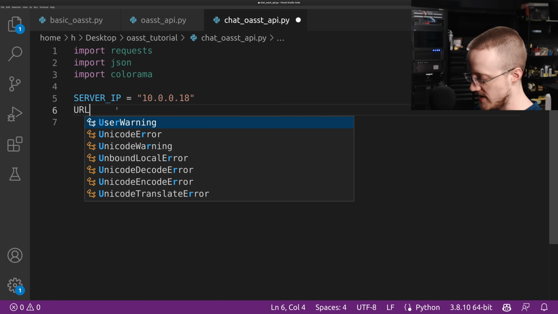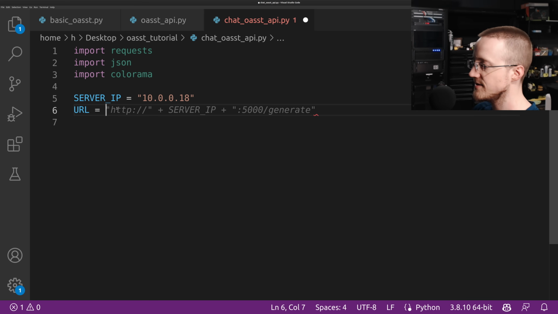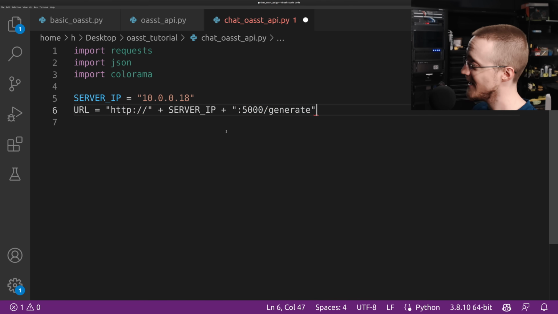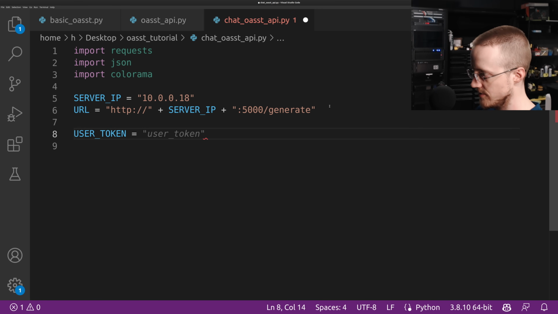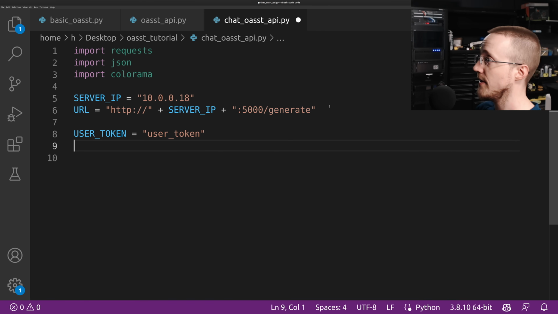So first we set server IP, then we're going to set the URL to access our server, and that is, I've always wondered if Copilot can access the other files in the directory, and if not, how does it? Anyways, that's good enough for me. That's exactly what we were hoping to do, and there's no way it would know this unless it was because I did the copy and paste. That's totally possible. Anyways, user token is equal to, we'll fill that in a moment.